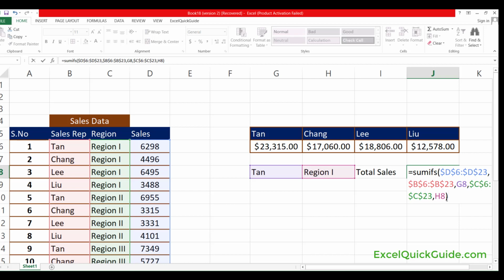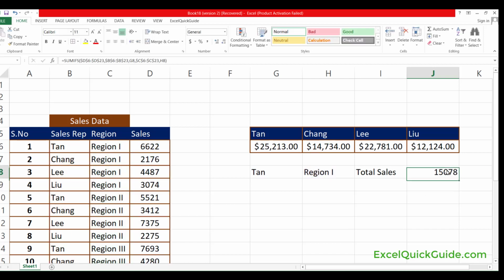Now what you need to do is you need to just click enter. Now if you click enter, this will produce you the total sales that Mr. Tan has done for region 1. Let me do that. I click enter. You see that I get the value here.